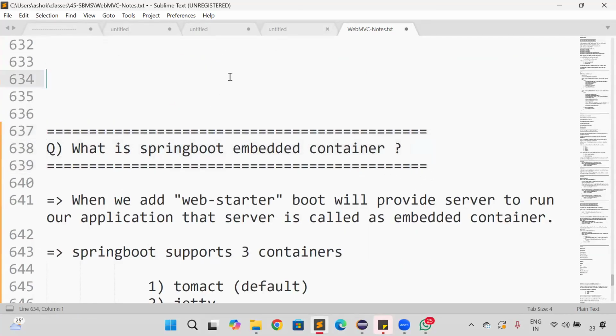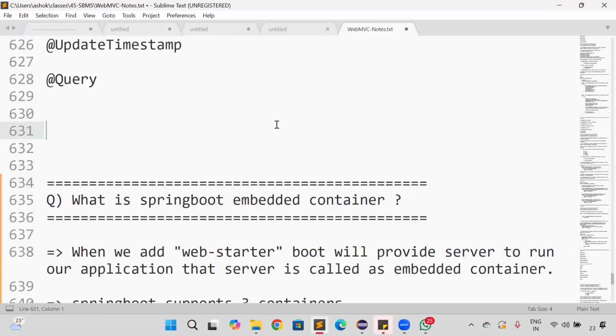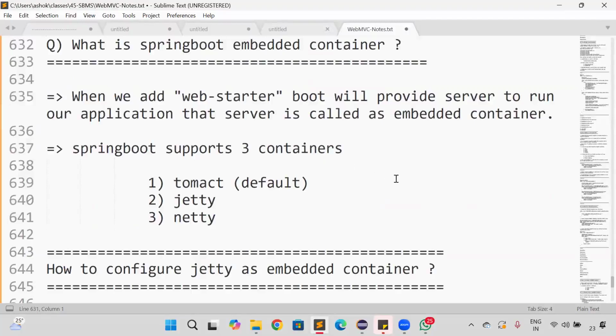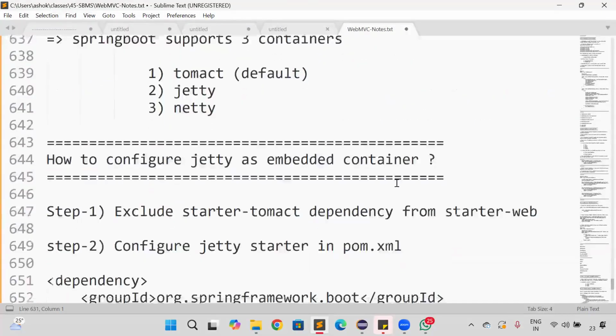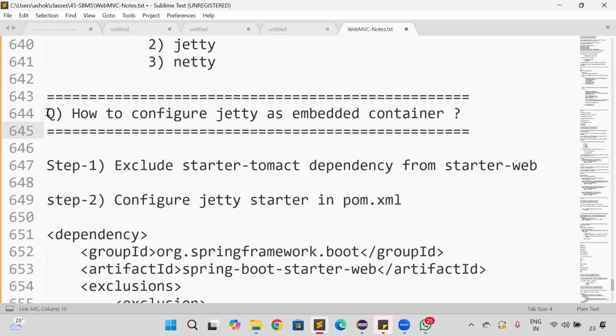What is embedded container in the Spring Boot? The server that is provided by the Spring Boot is called the embedded container. In the interview, they will ask this question also. How to configure Jetty as the embedded container? They will ask this question also. You need to be ready to answer this kind of question. All right? Perfect.